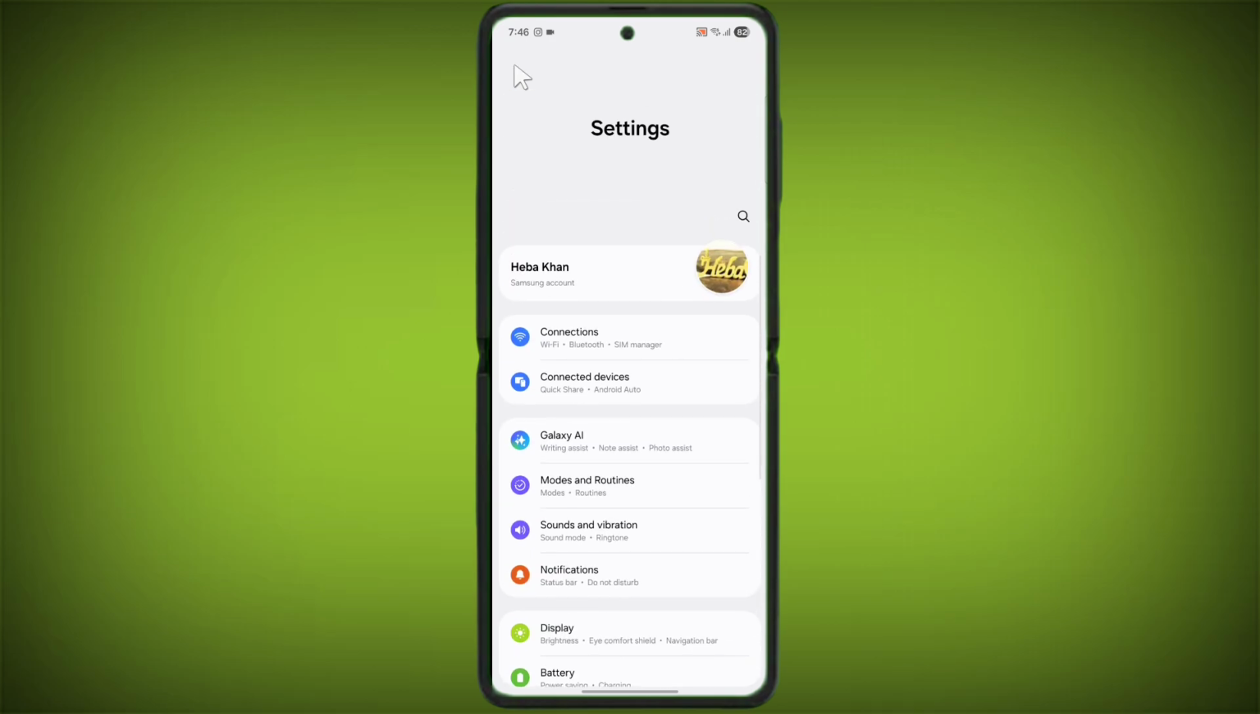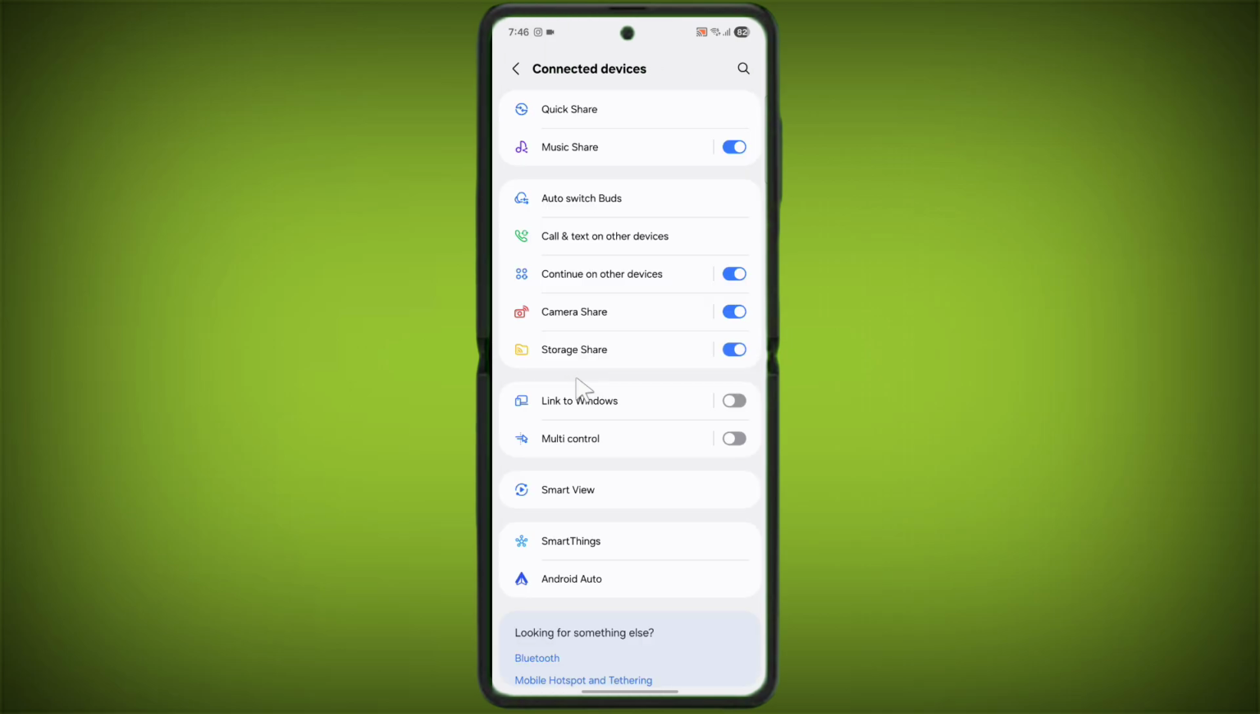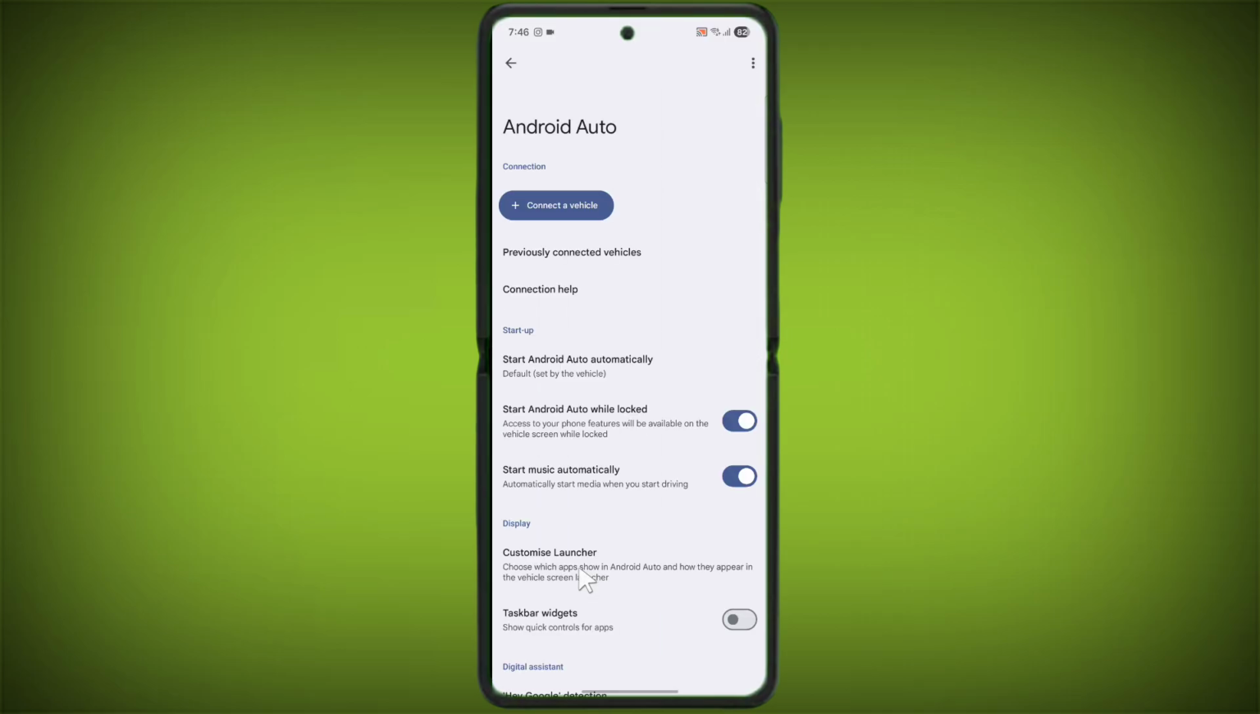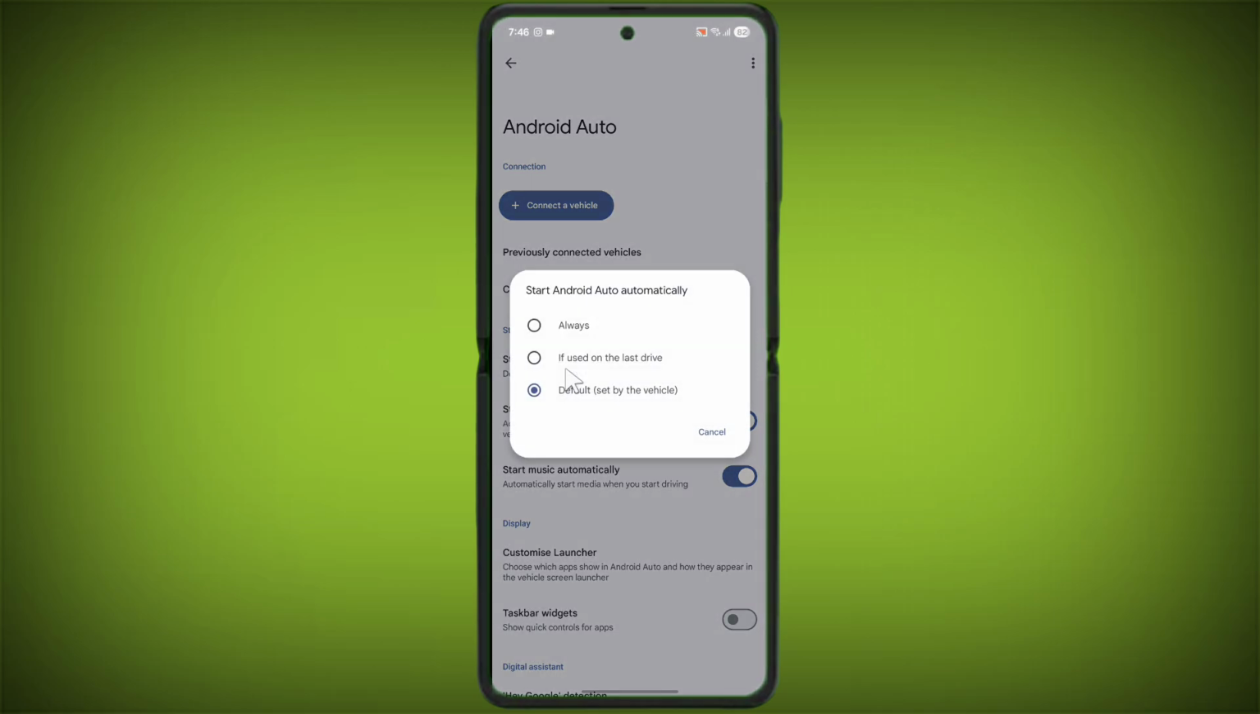scroll up and then go to connected devices. Then click on Android Auto and then start Android. Click on Start Android Auto automatically and then select Always.